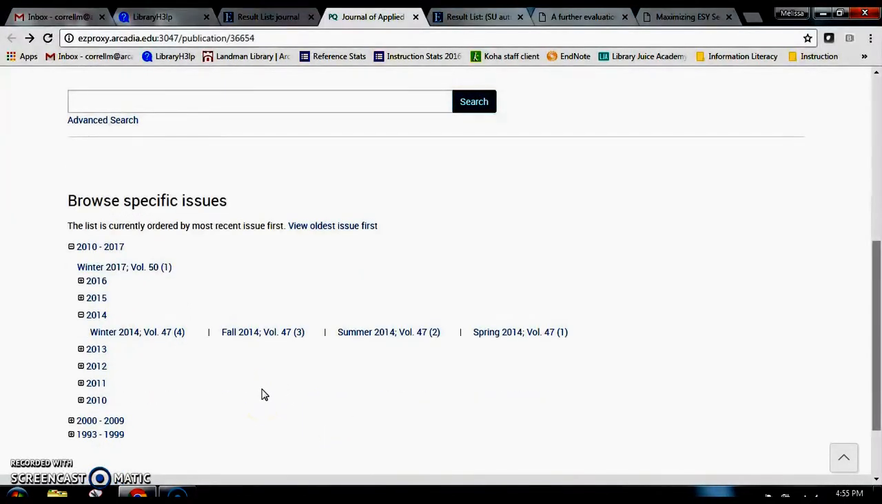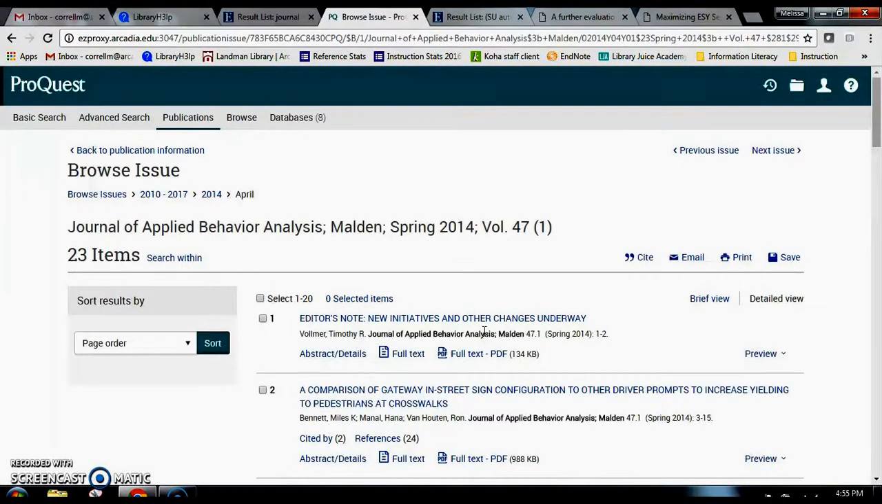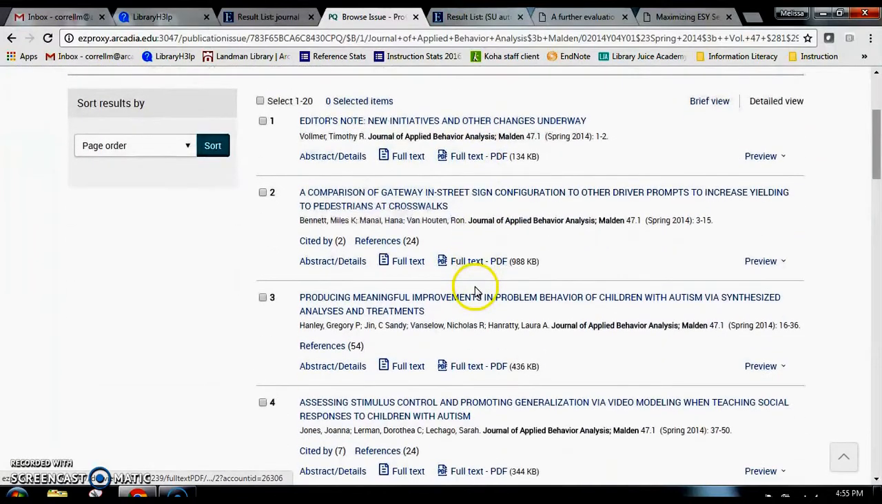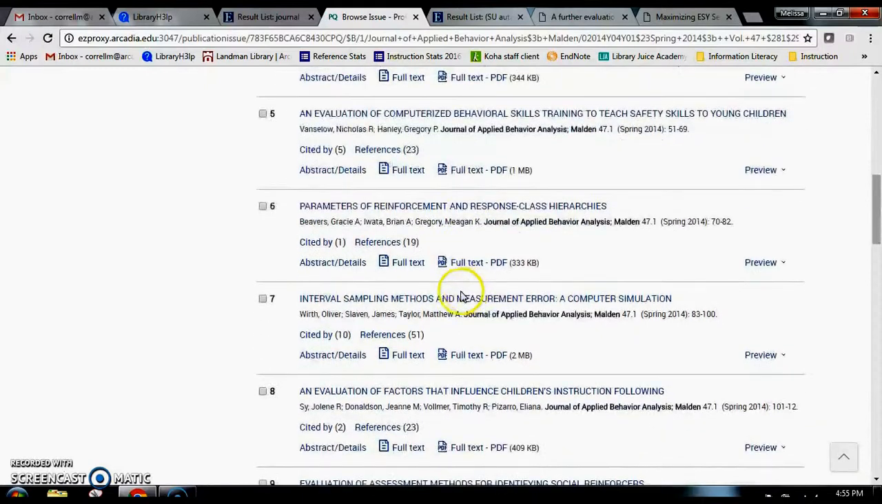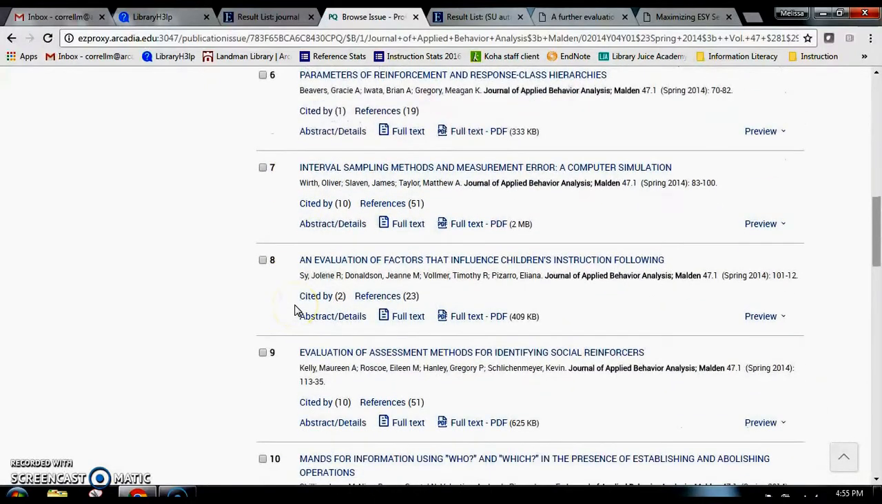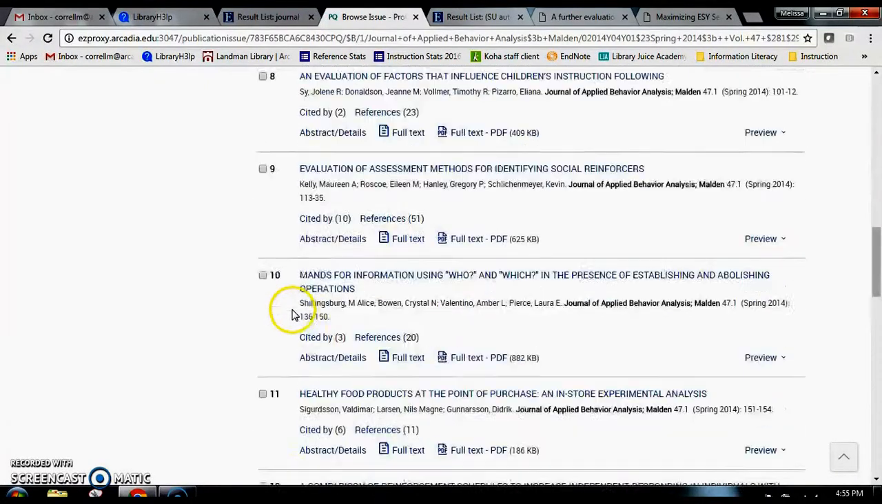You can see that the volume number matches what we found in the record, 47. There's 4 issues, and we want number 1. And this will bring me to a list of all the articles that were published in that issue. And you'll see that there are several other articles dealing with autism in this issue. Sometimes journals do theme issues, so that might be a time that you use this browsing method. It's like flipping through the actual journal.